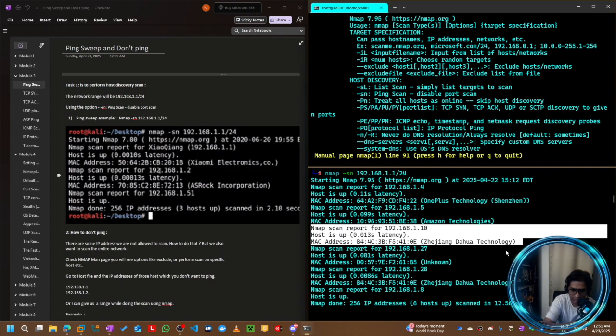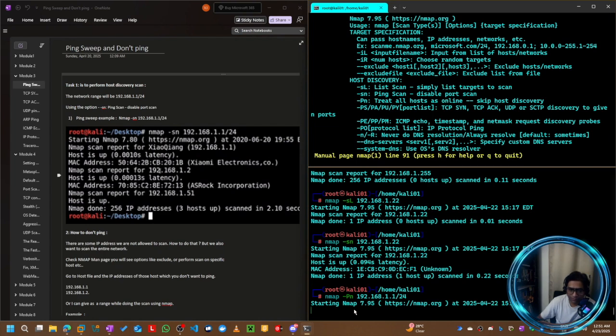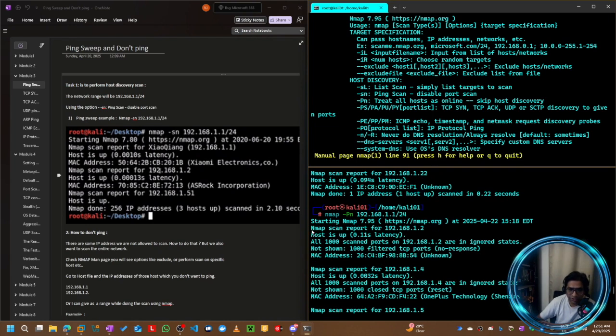Home, device details, network. Let's find out what that is. It is still scanning, taking a lot of time. Probably it's going to do this for the entire range.